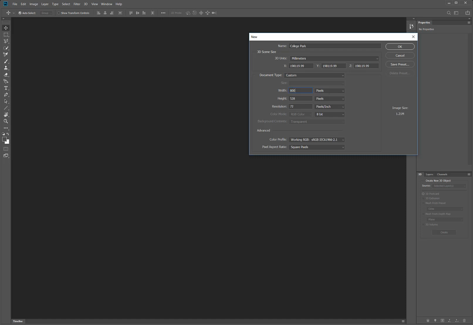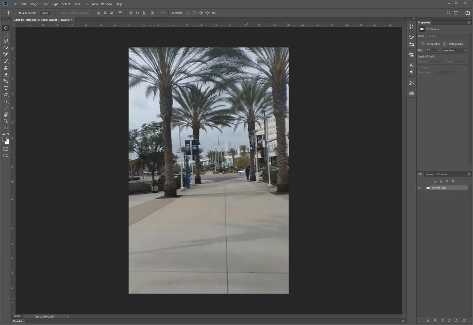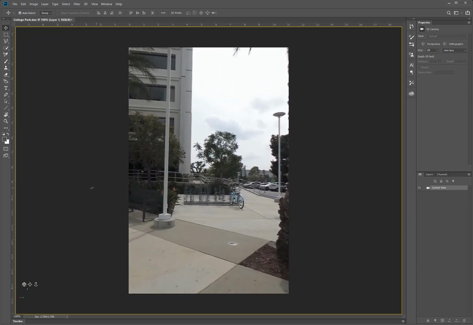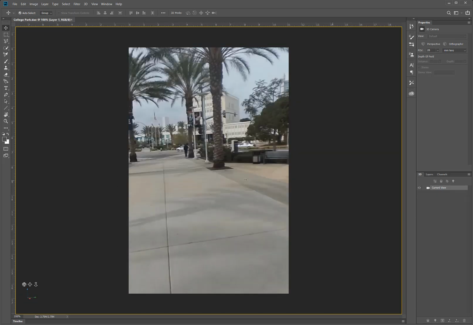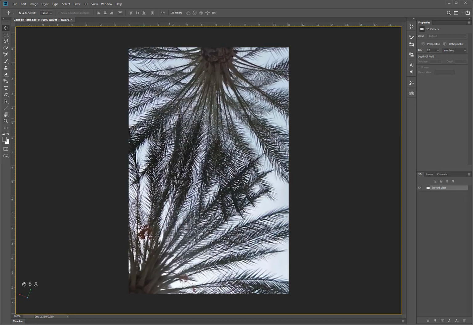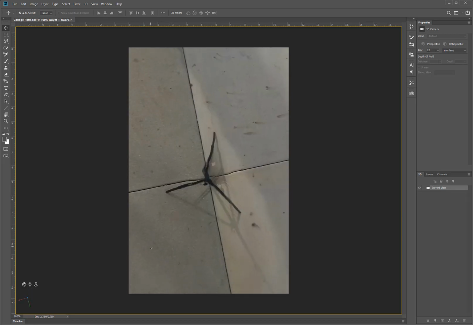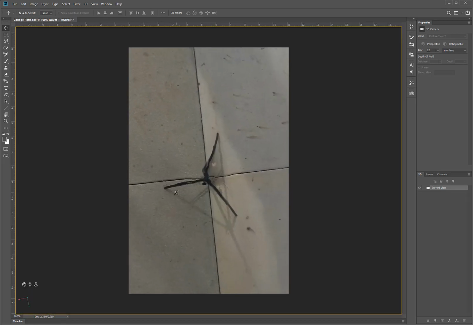I like to make this a little bit bigger so I have something nice to look at. I'm going to make the width 800 pixels and the height 1200 pixels, and it will bring in our 3D image here. If we're using the Move tool right here, we can then click on this picture and take advantage of the panoramic view. If we point it straight down, we'll see the tripod of the camera, and our goal is to get rid of the tripod in this picture.